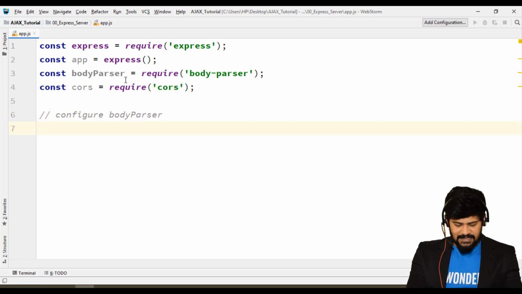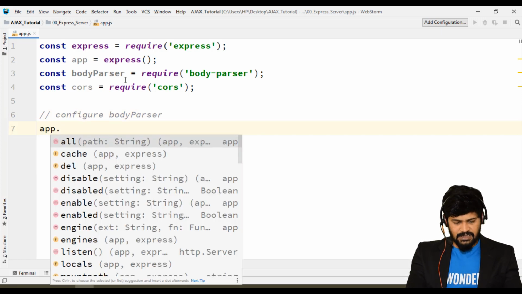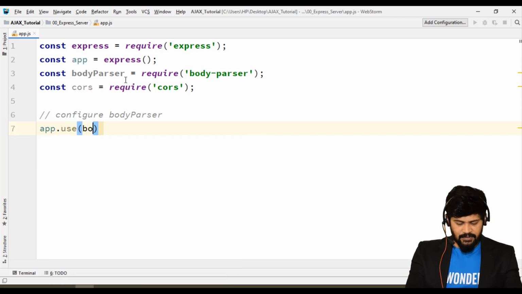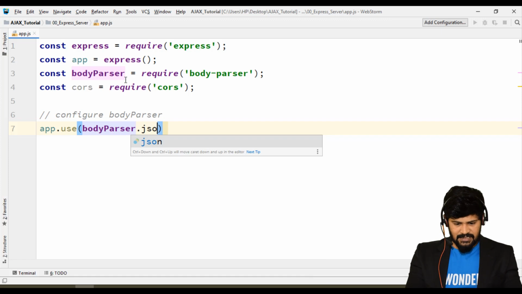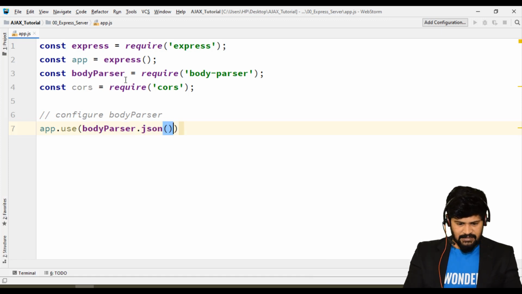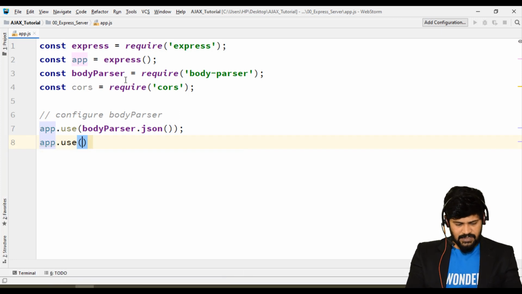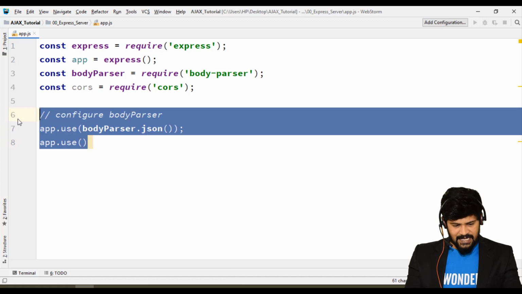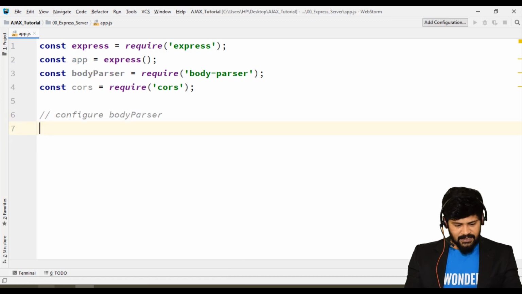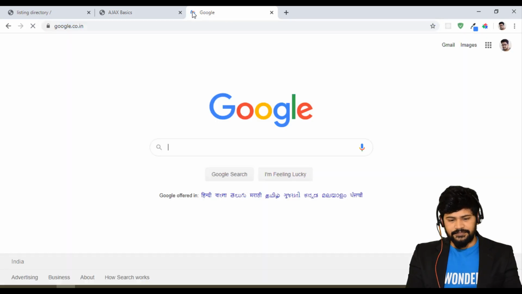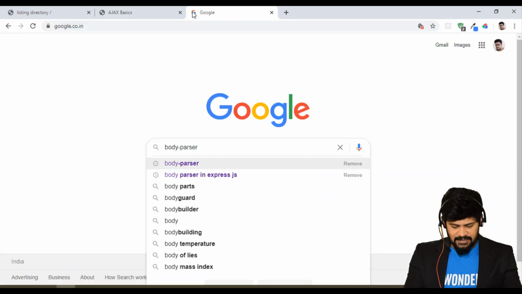How to configure body parser is, let's say app.use(bodyParser.json()), and then let's say app.use... actually, I forgot the exact syntax. Do one thing, you can search in Google. You can type body parser npm.